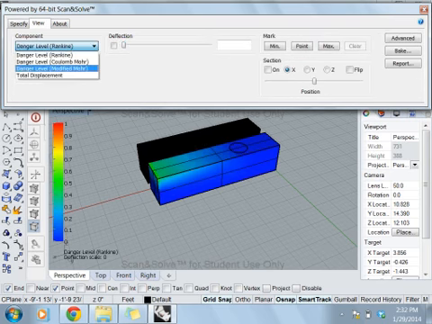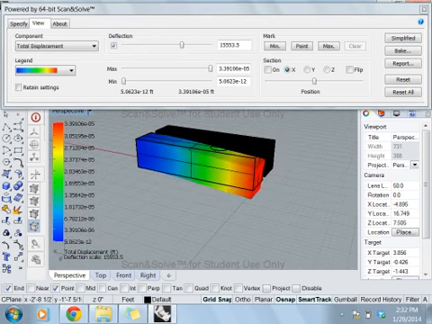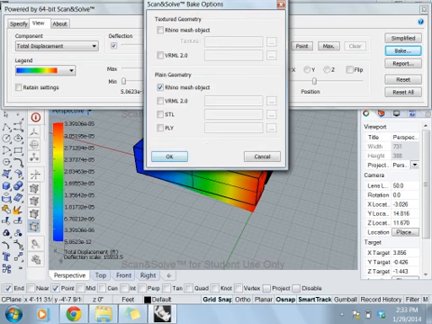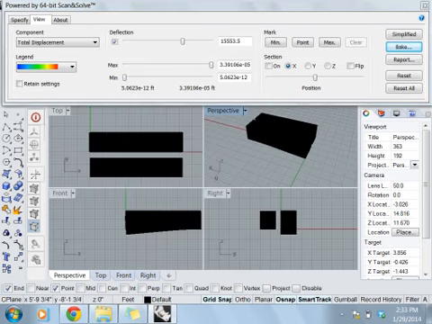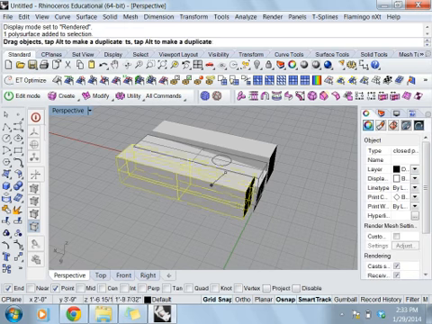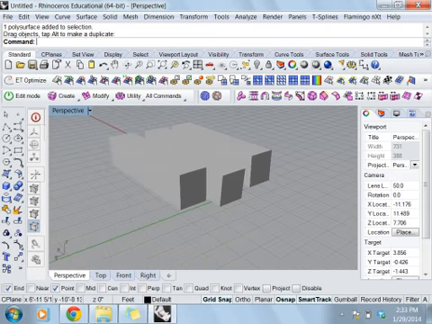Now we can see our result here. And then we can see how that force is acting on our object. And we can bake that if we want. Move our object, and here we can compare results. And that's about it.